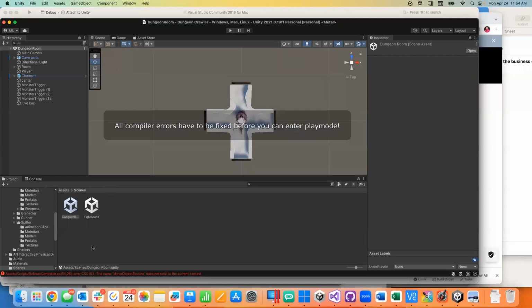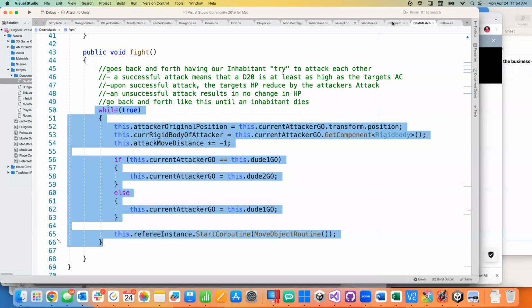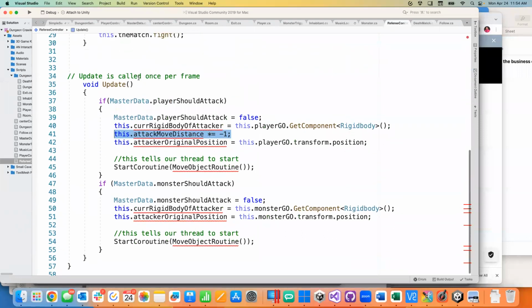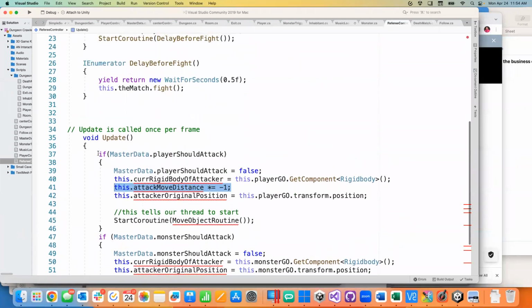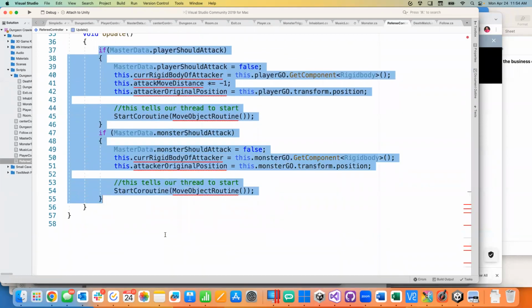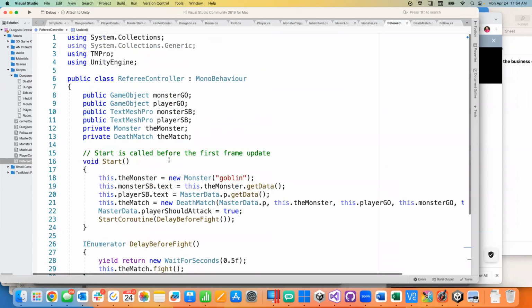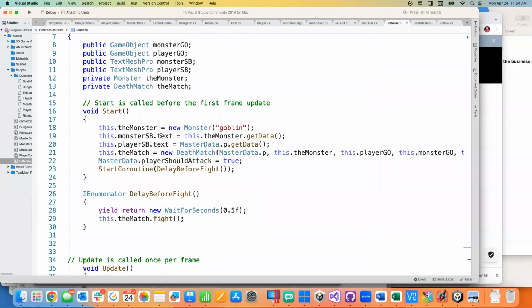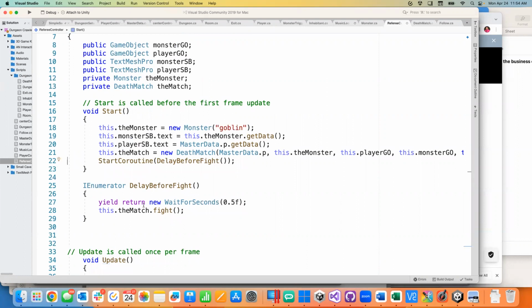Oh, hold on. I still have errors, I didn't pull all the stuff out of my referee yet. So inside of my update here, I no longer have those. We'll mess with our players should attack thing later, because right now it's our match fight that just starts it going and they just start doing their thing. Okay.